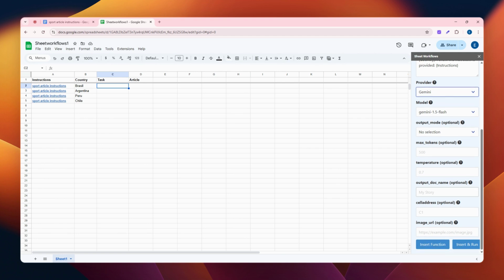That's fine. Now I'm just going to put in the output document name. So this is how I use output to a new Google Doc. I want to create a new Google Doc, and the name of the document is going to be the name of the country because I want to have separate documents for each country. So I'll just put in B2, and that's going to take the name of the document from cell B2. And I click on Insert and Run.